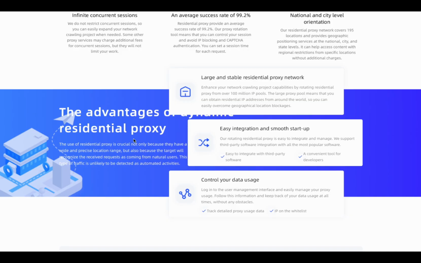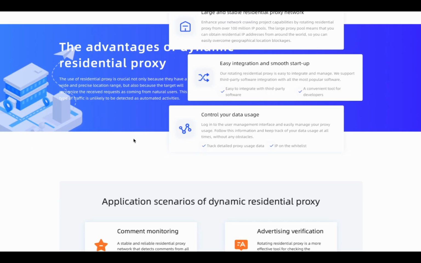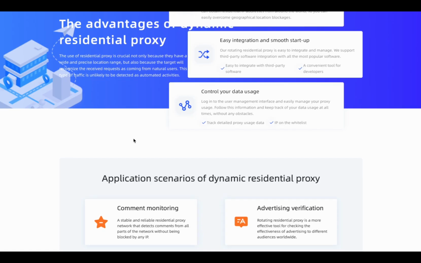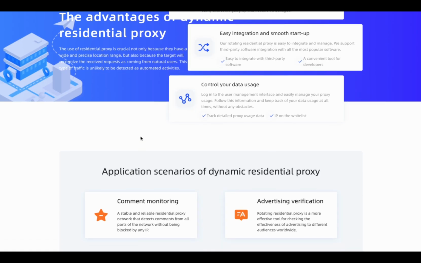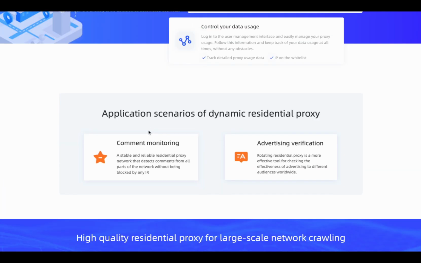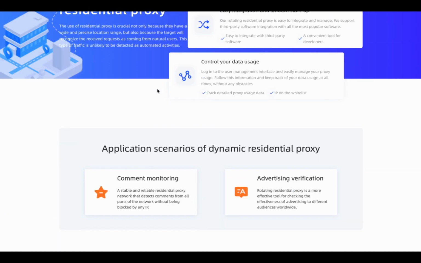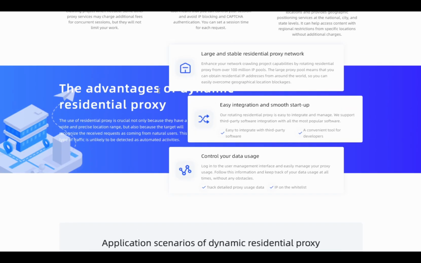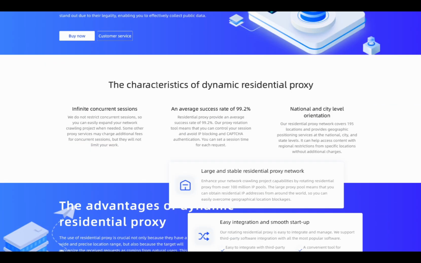Now, it's not the most feature-rich platform. There's limited automation tooling, and you may occasionally hit quality inconsistencies. But for most mid-size scraping jobs, or for managing accounts on platforms like Instagram, TikTok, or Facebook, Smart Proxy delivers real results at a manageable price point. This is a great choice for freelancers and growing teams who want plug-and-play access to real residential IPs.